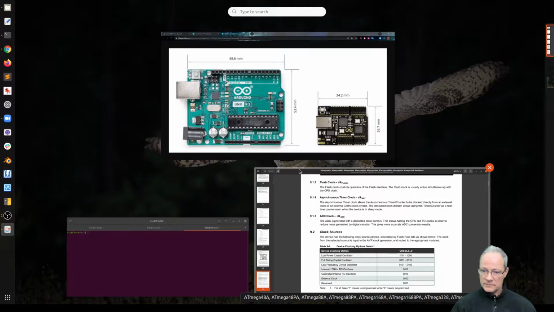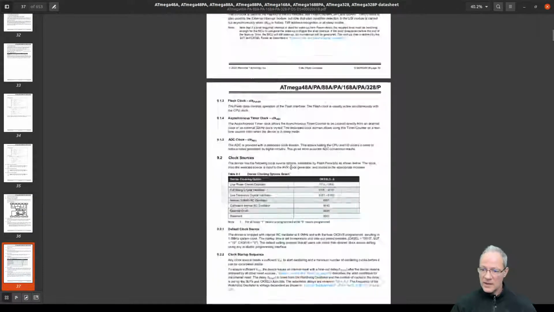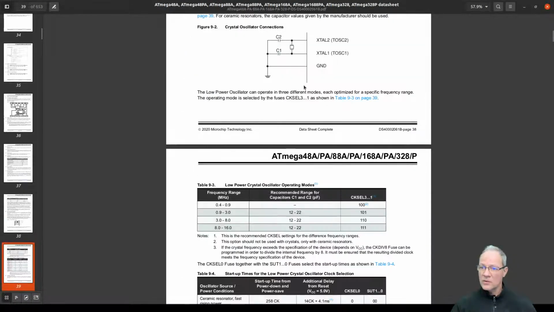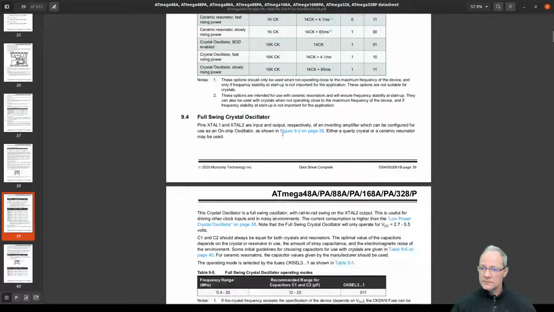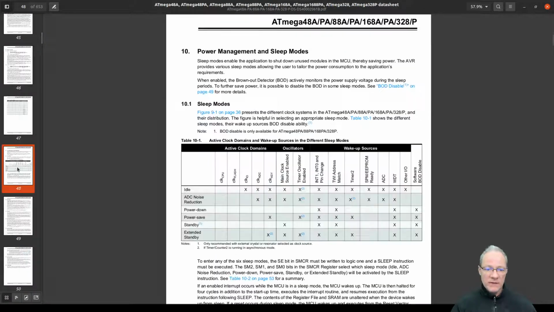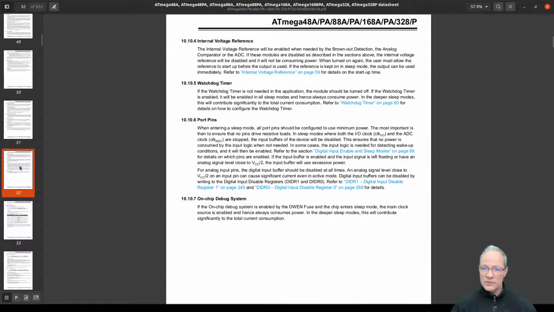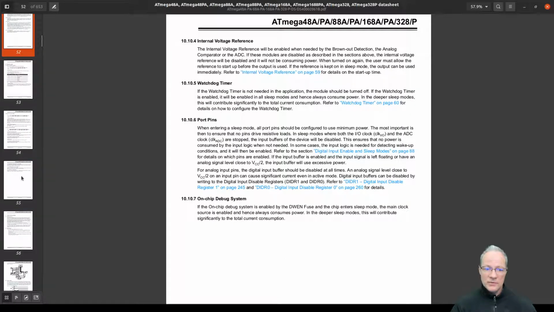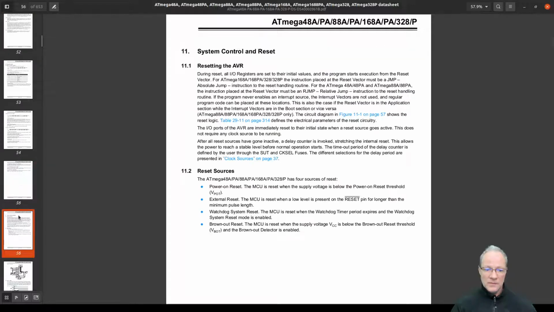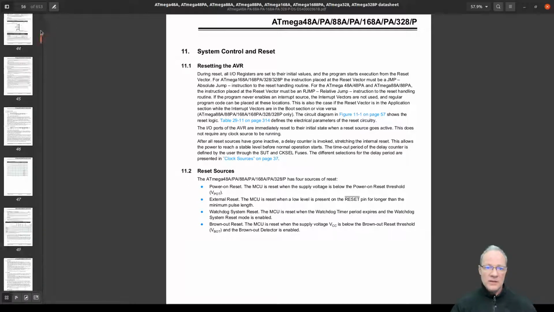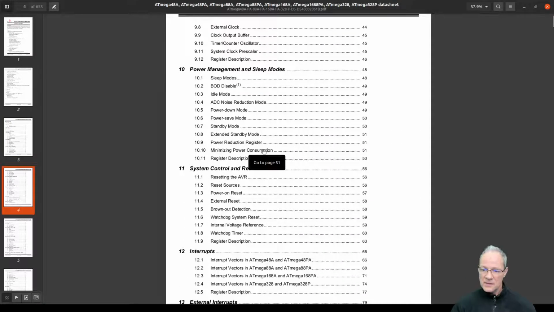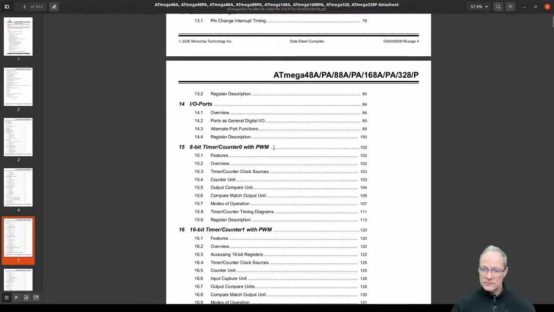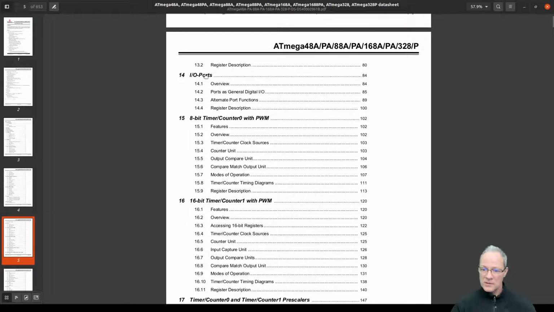All right. So what I wanted to go to, I wanted to check out the actual registers. Let's see if we can find something relevant to timers, perhaps. System control on reset. Okay, let's go to the table of contents at the beginning here and take it from here. So let's say we want to go to I/O ports. Let's look at the I/O ports.